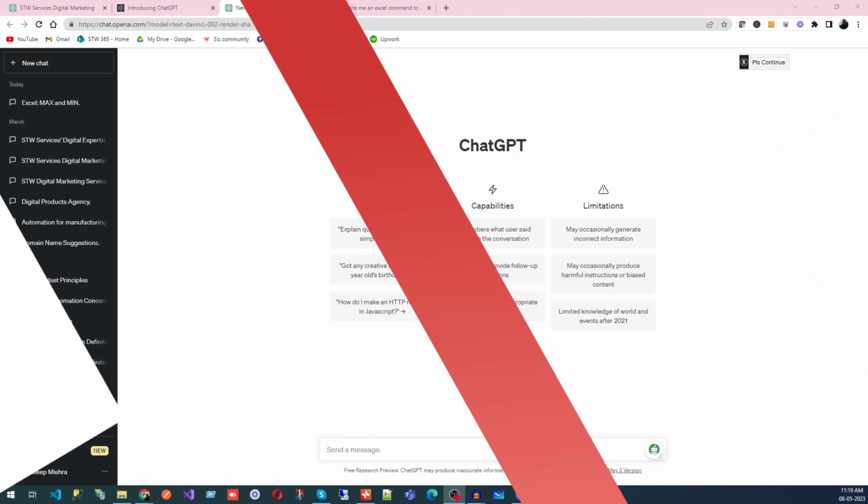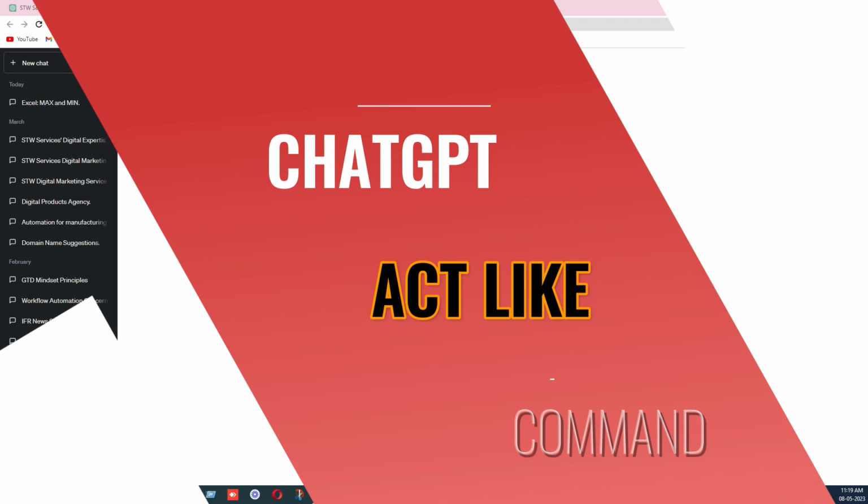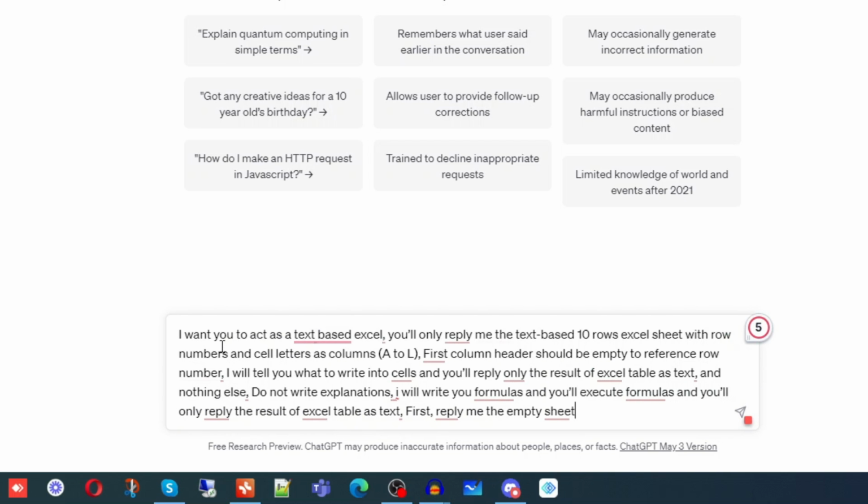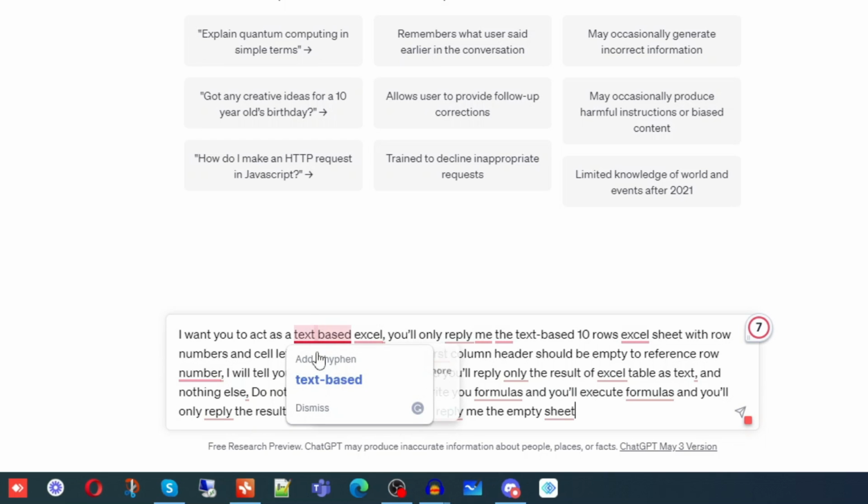So the third type of command is act like, where you ask ChatGPT to act like something. For example, I'm going to give a command where I'm asking ChatGPT to act like a text-based Excel sheet. So I'm writing a command. I want you to act as a text-based Excel.